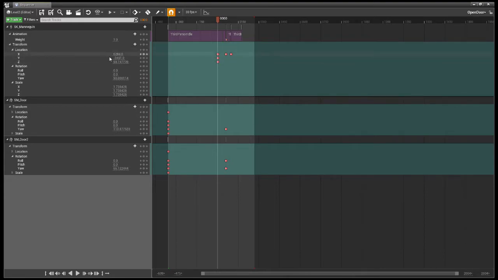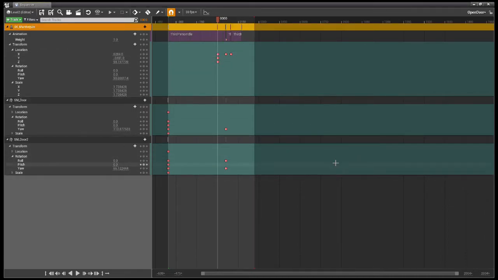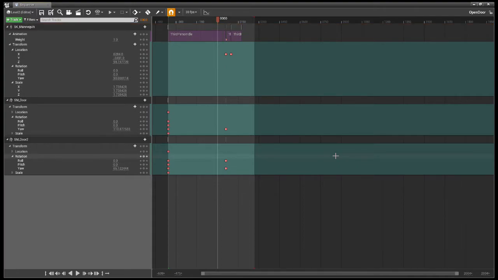Then you can add keyframes to the timeline. This means at a specific point in time, which is indicated by the timeline, the component must be either at this location, rotation, or scale, depending on what you selected.